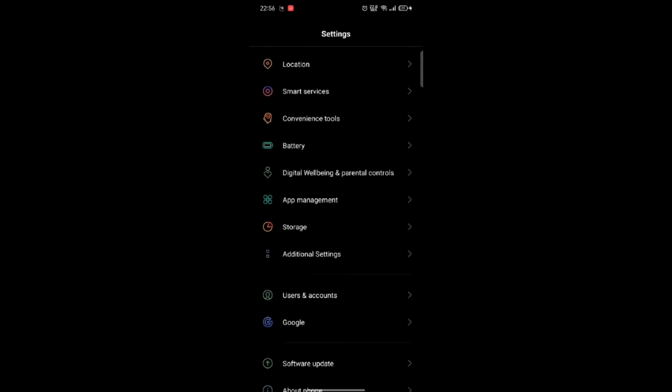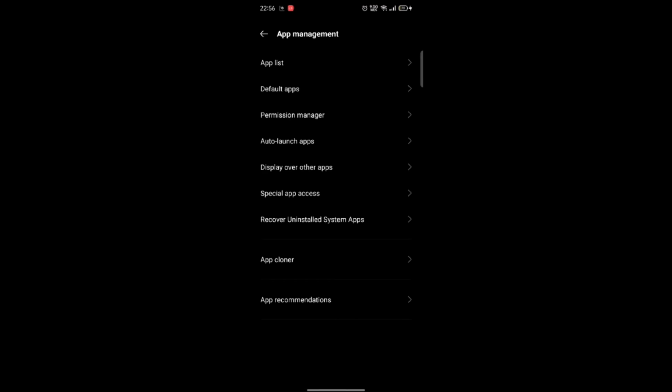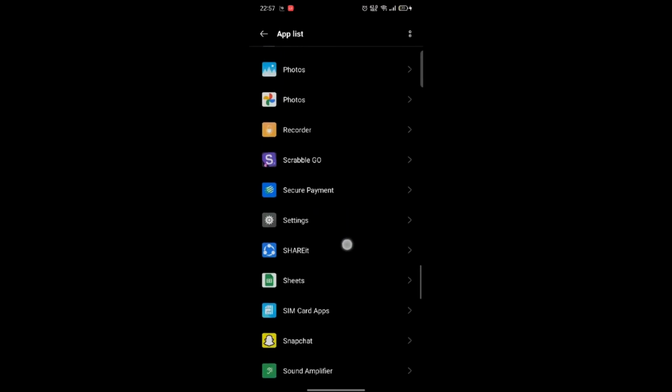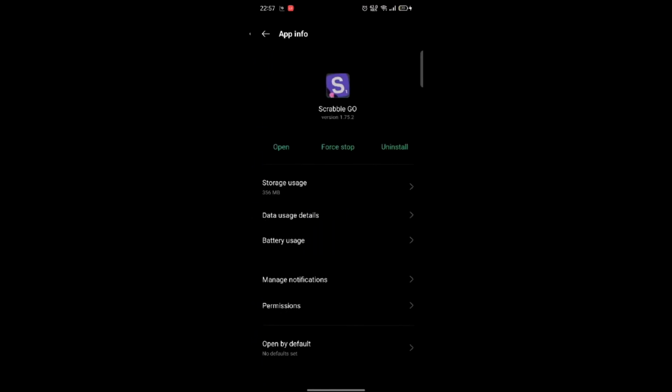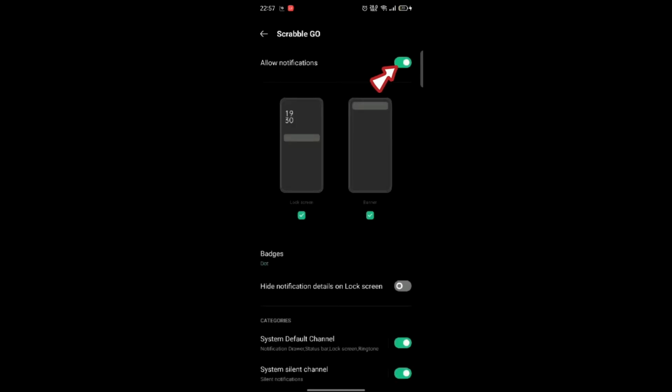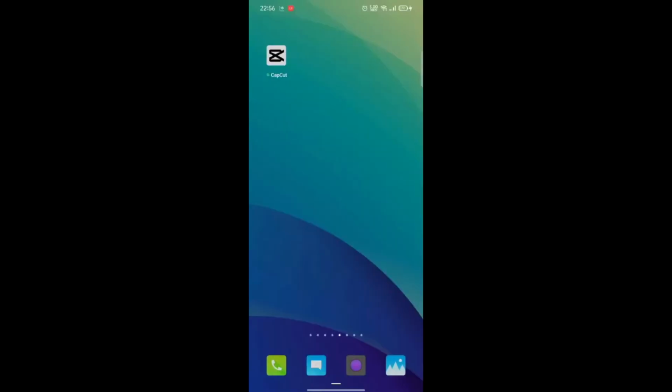On the next page, click on App List. Search for Scrabble Go application and tap on it. Now click on Manage Notification option. Slide the slider of Allow Notifications to the left side to turn it off. This is how you can turn off notifications on Scrabble Go's application quickly and easily just in few steps.